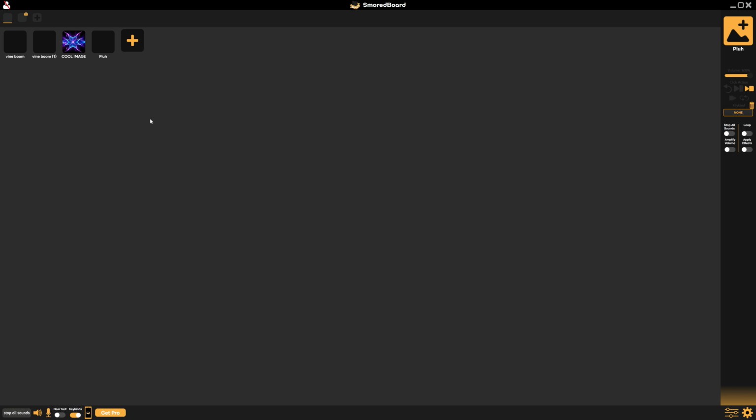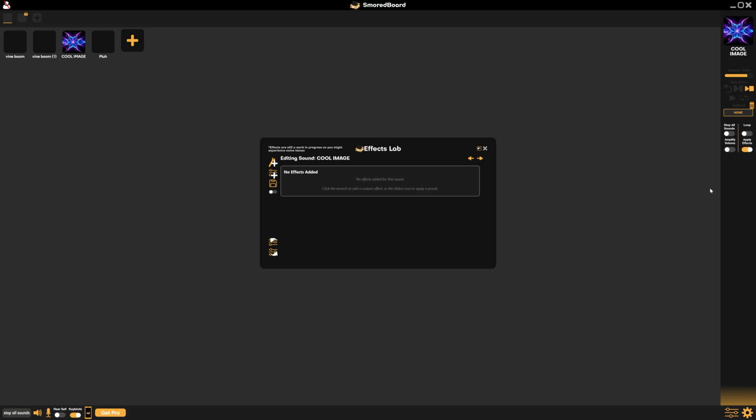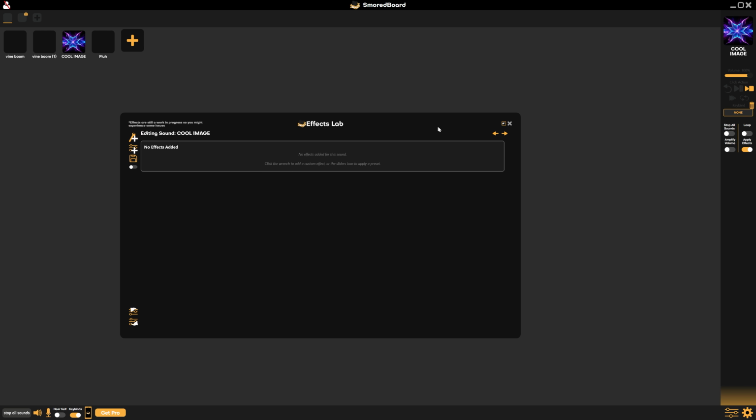Now let me show you one of the most unique features in the SmoredBoard, and that is the Effects Lab. So to access it, click on any sound so it updates the sidebar, then right click the Apply Effects toggle, and this will open up the Effects Lab down here. Real quick, if you don't like it being down here, you can quickly drag this bar to make it bigger, or press this button here to pop it out into its own window. This is so you can re-drag it around, put it on a second monitor, make it bigger, do whatever you want with it.